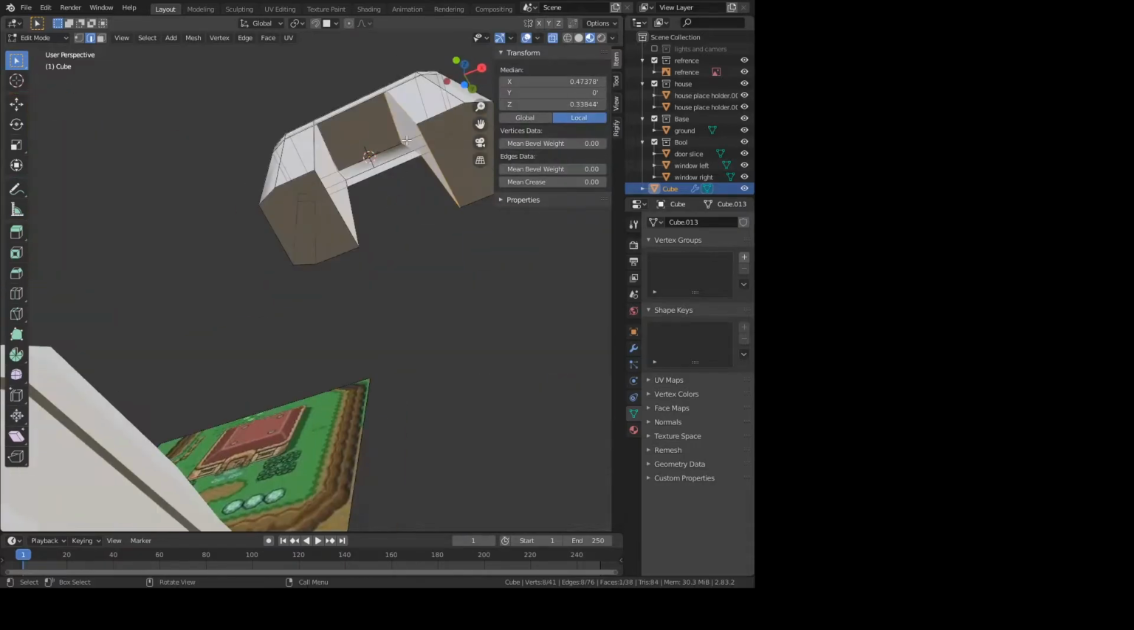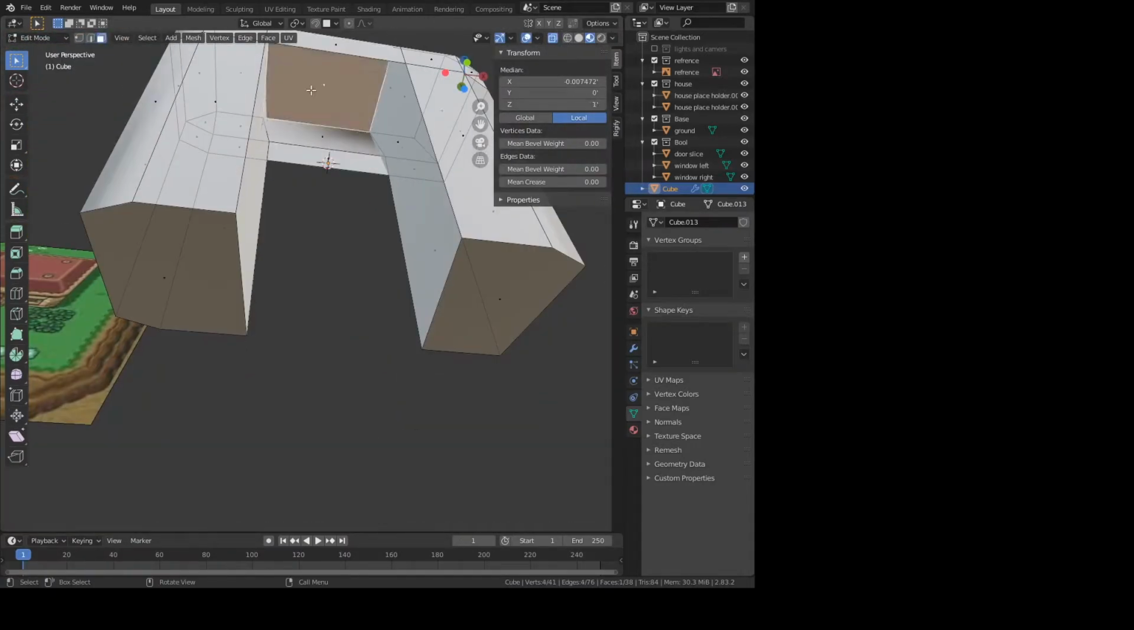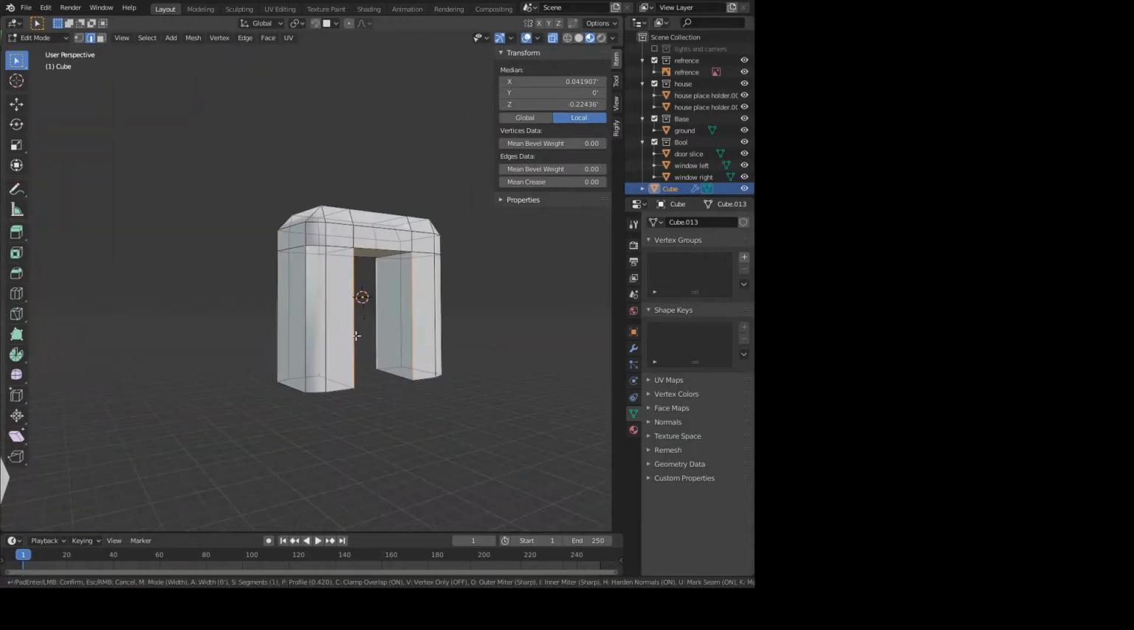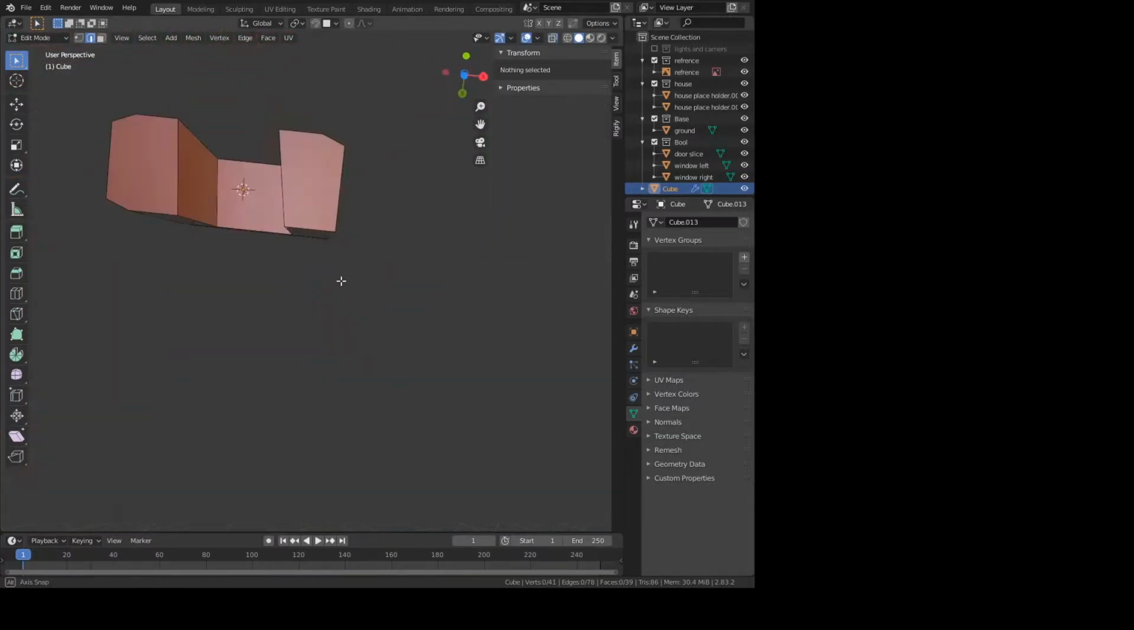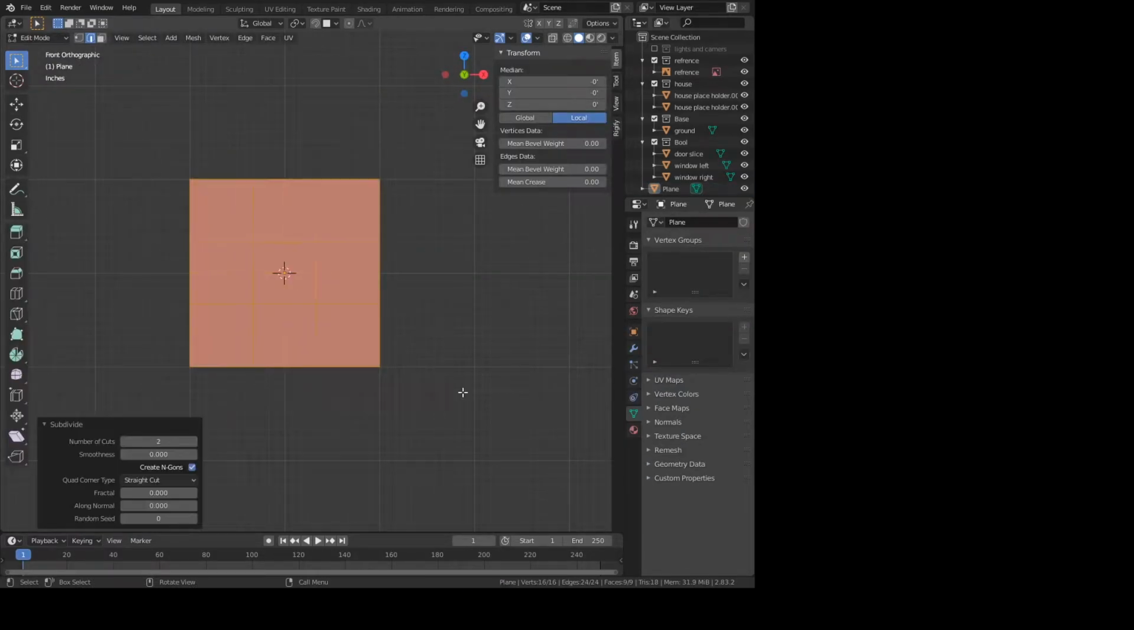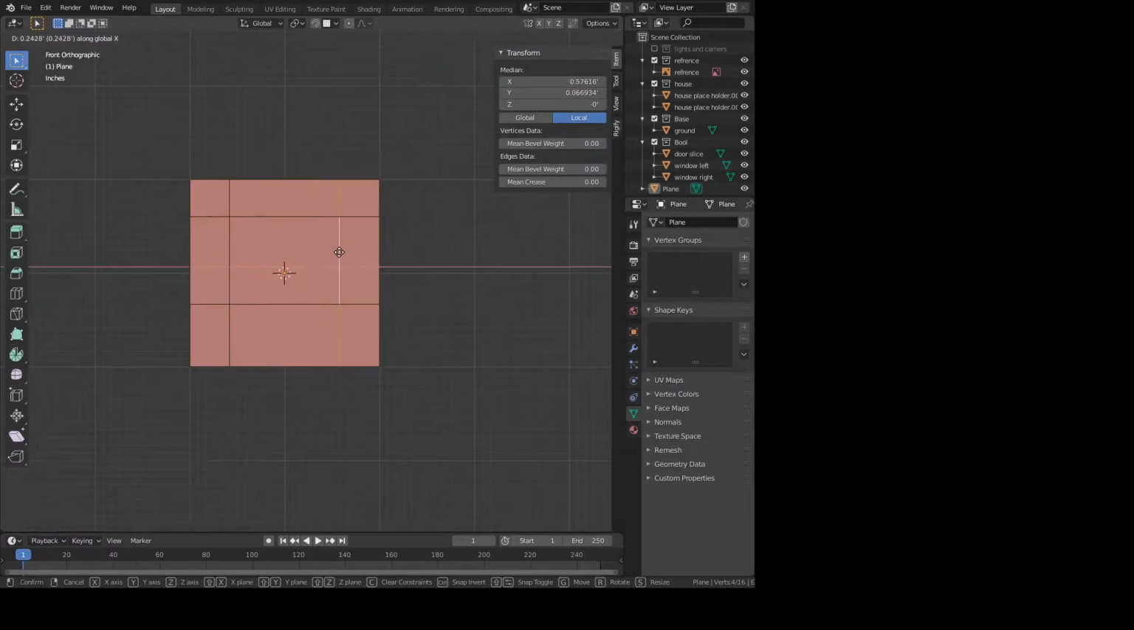Here I was trying to add a bevel to the inside of this arch and I couldn't figure out how to do it. And I know there's like, I press a couple hotkeys and it would work, but I don't know how to do it, so I started over, which happens a lot.